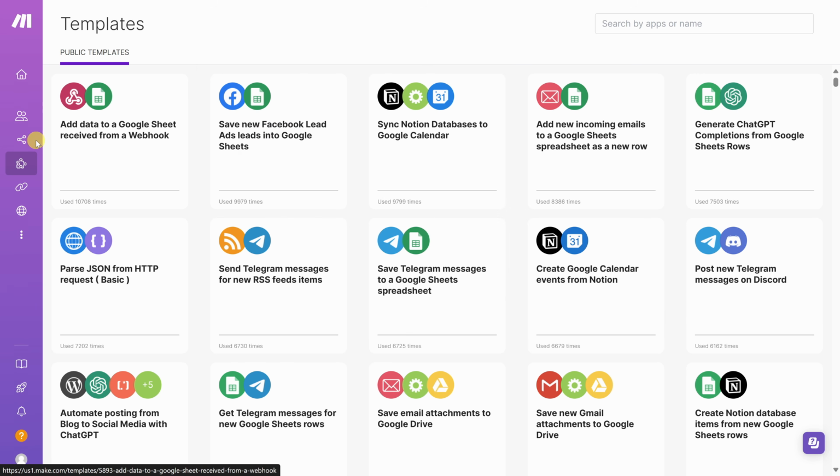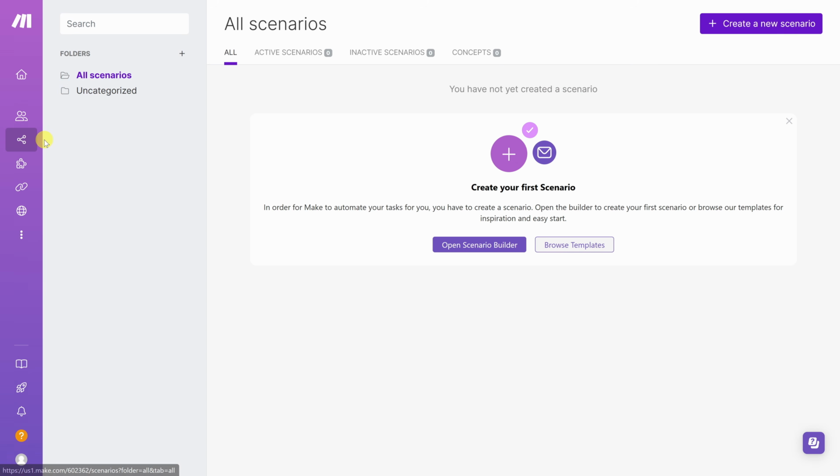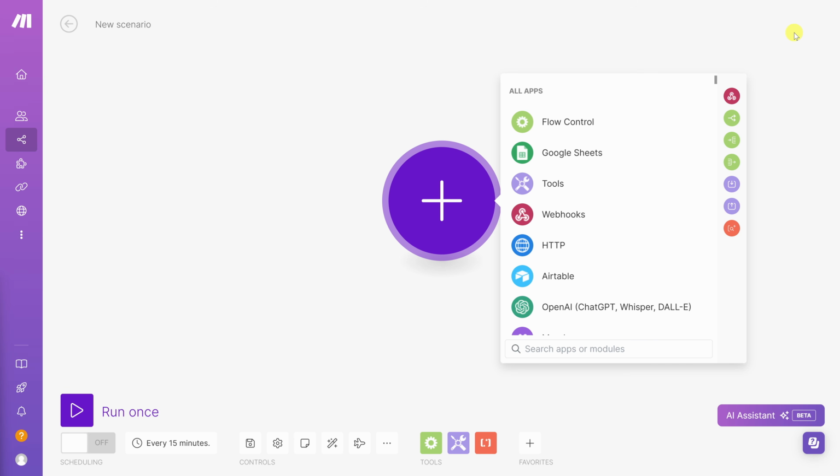Over on the left-hand side, let's now click on Scenarios. And here you'll notice that we don't yet have any scenarios, and that's because we haven't built anything yet. In the top right-hand corner, let's change that by clicking on Create a New Scenario. This now drops us into the scenario editor or the designer, and this is where we can start building our automations. At first glance, it might look like there are a lot of different options here, but don't worry, we'll make sense of them.